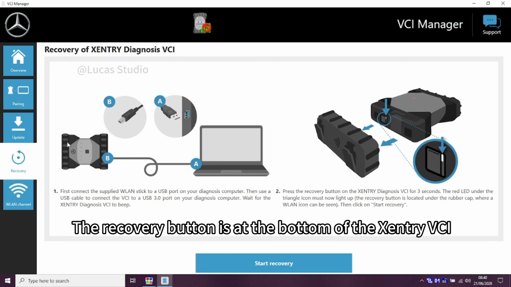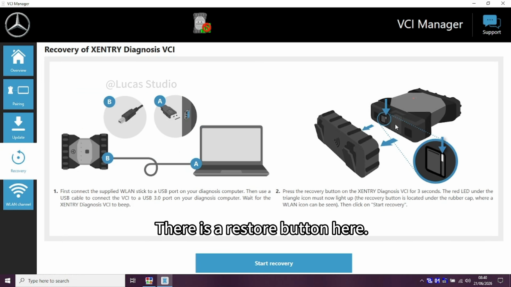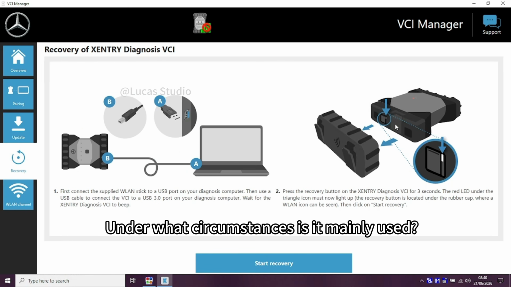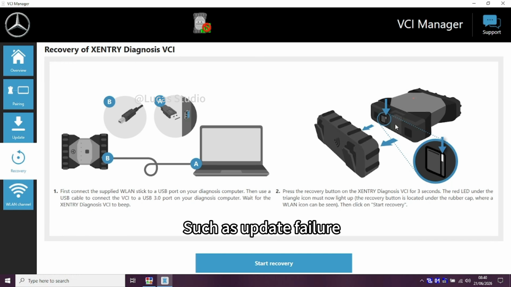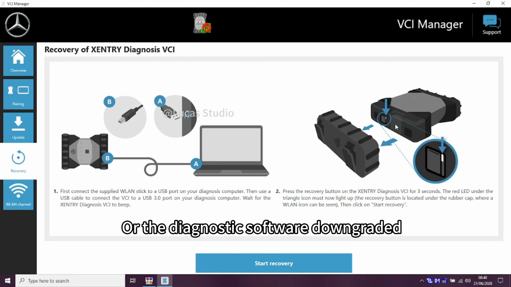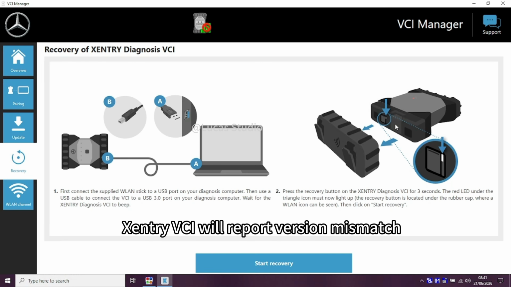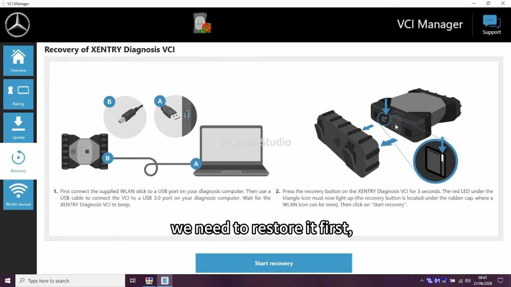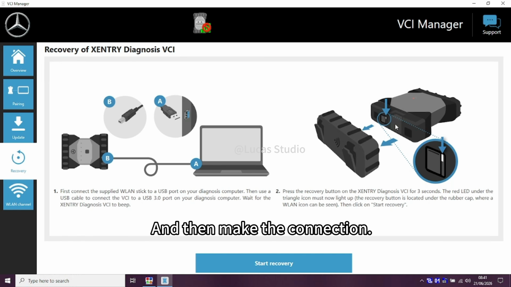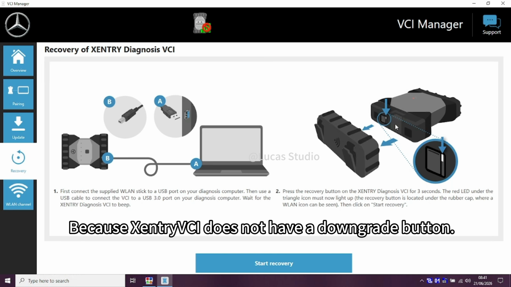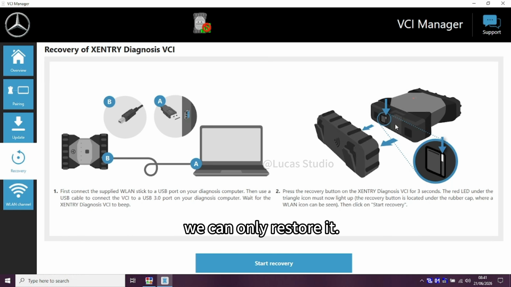The recovery button is at the bottom of the Xentry VCI. There is a restore button here. Under what circumstances is it mainly used? Such as update failure, you need to click restore, or the diagnostic software was downgraded. When downgrading to a lower version, Xentry VCI will report version mismatch. We need to restore it first, and then make the connection. Because Xentry does not have a downgrade button, we can only restore it.